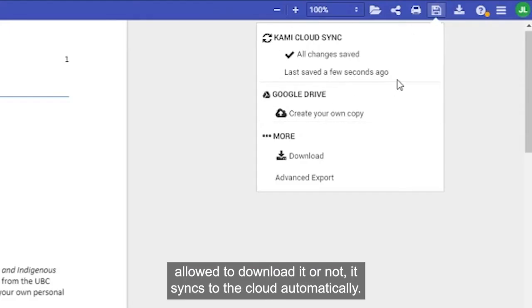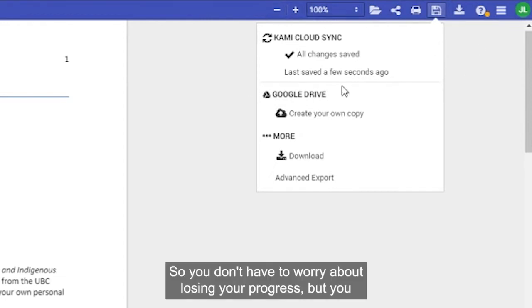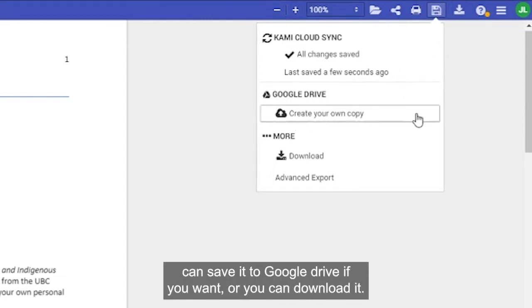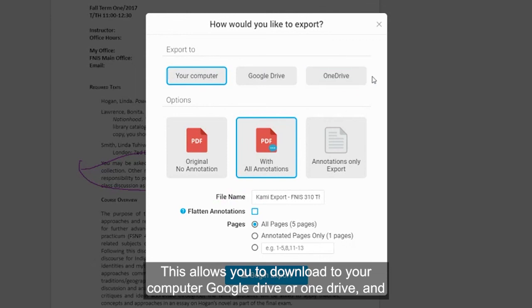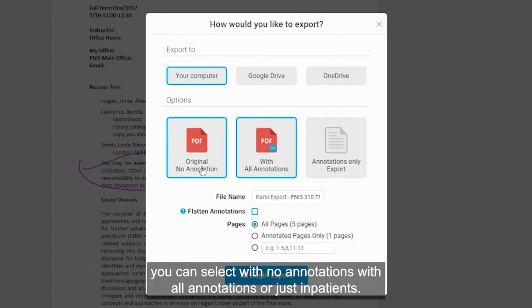It syncs to the cloud automatically, so you don't have to worry about losing your progress, but you can save it to Google Drive if you want, or you can download it. You can also download it here. This allows you to download to your computer, Google Drive, or OneDrive, and you can select with no annotations, with all annotations, or just annotations.